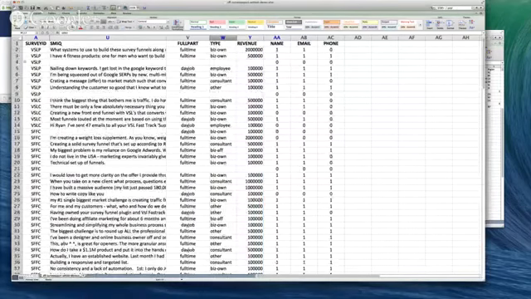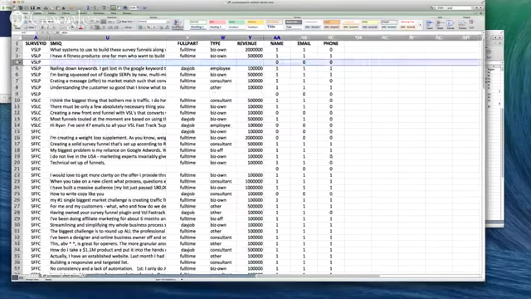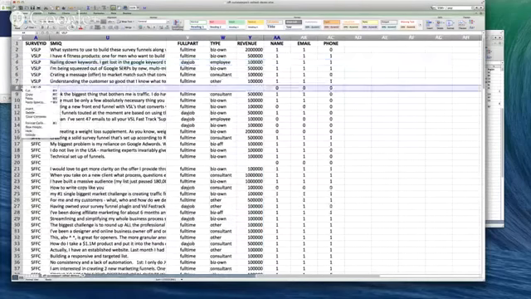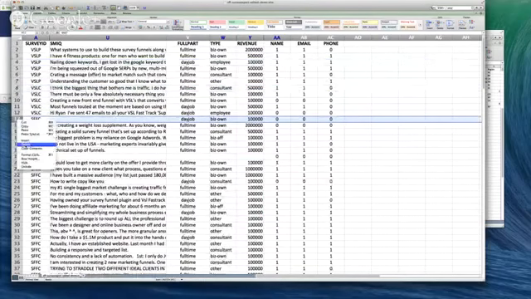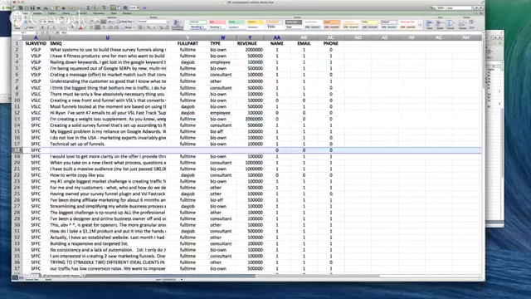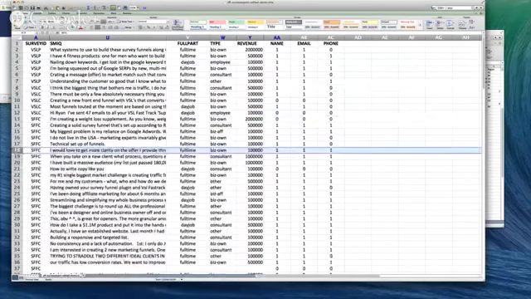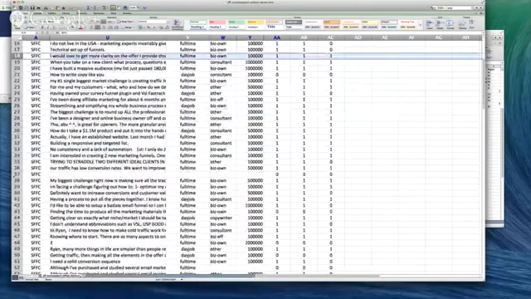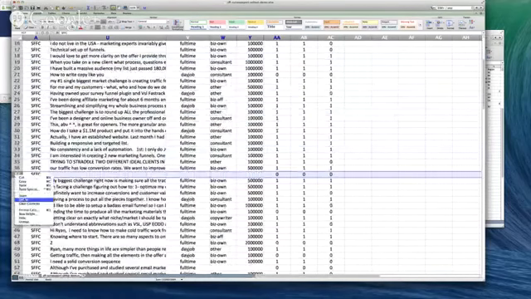Now what I want to do is get rid of the crap responses. So I'm going to be deleting these rows. Right-clicking on the row, delete all these empty ones. Delete. Delete. Delete.